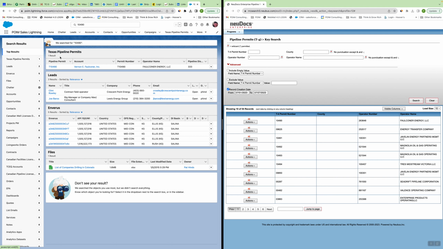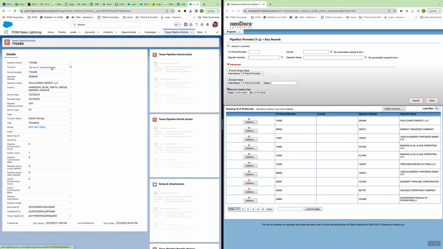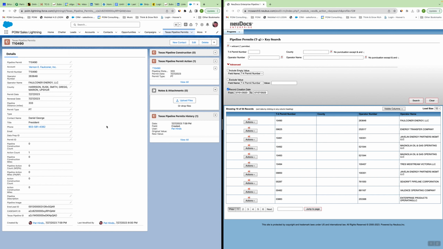Sometimes it's at the top, sometimes it's a little further down, but we're looking for Texas pipeline permits. And we click right on the 10490. It'll come up, and under this permit date, if it is this month, the month of July, it means I've processed that record already. And so you can go ahead and skip the record.